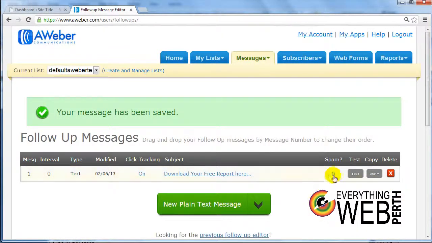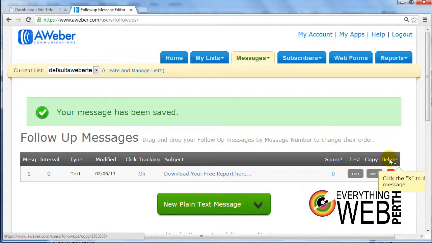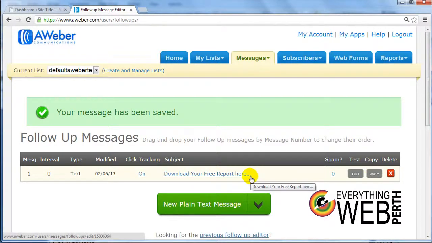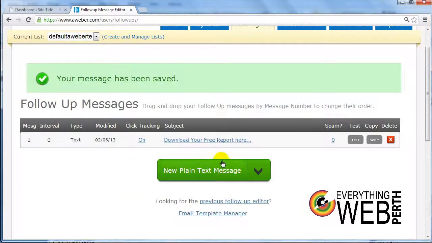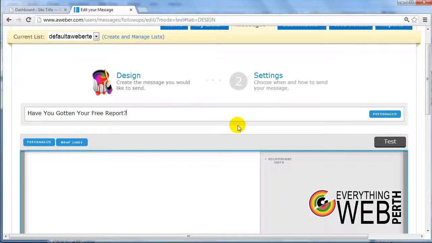And you can also test it by simply clicking on test, and you can also copy this message as well. So if you have similarities that you want to just copy this over and edit it, you can also do that. Now I want to click on this to show you this, but if you create a secondary follow-up message, I'm going to create a secondary message.